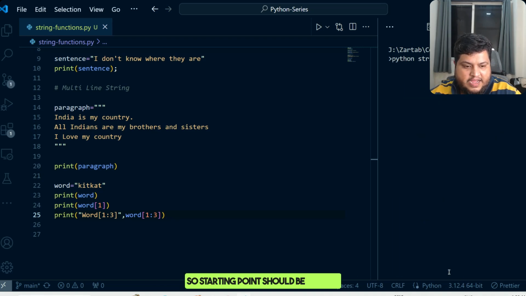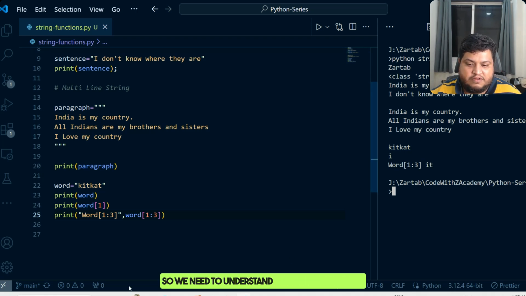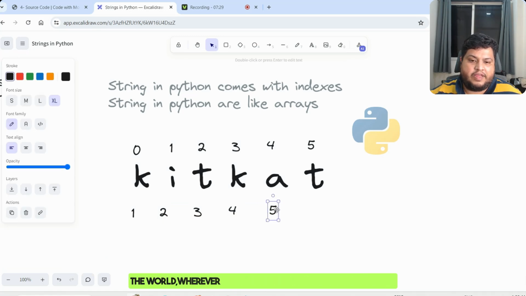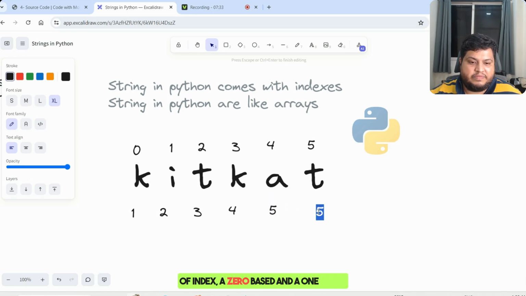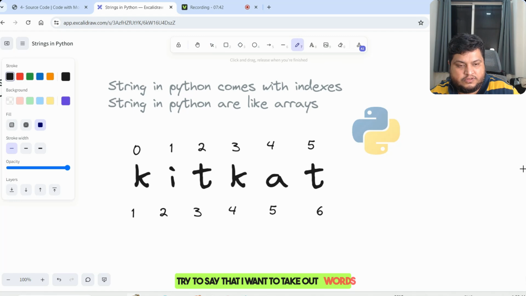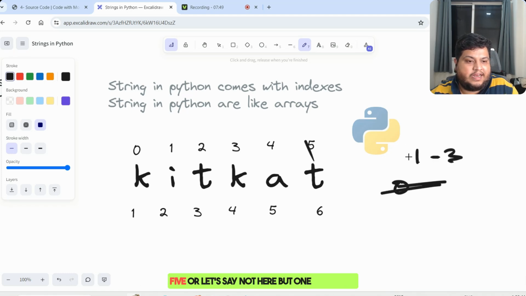So the starting point should be I, right? The starting point is I, but the ending point is something different. We need to understand one more thing here. Every language in the world, wherever they manage strings, has two types of index, a zero based and a one based. This time my zero based is here, one based is here. If I want to take out the words between, let's say, 1 and 3.